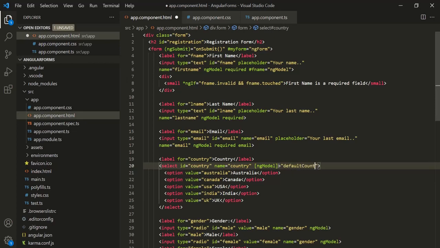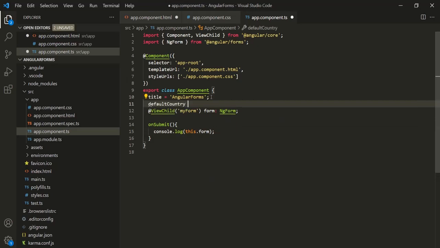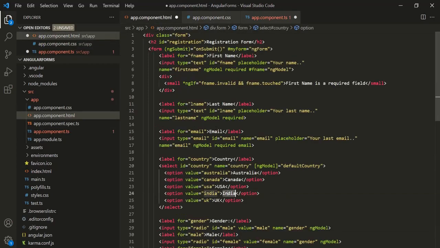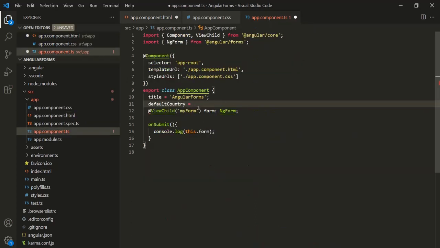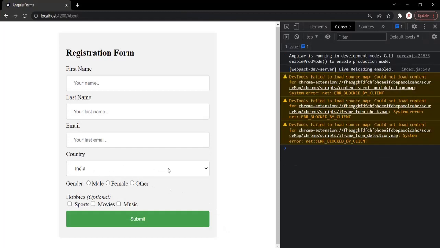defaultCountry. Let's go ahead and create this defaultCountry in our app component class. Here let's create this defaultCountry and assign it the value of this option. The value of this option is India, so let's copy this and pass it here. With this, let's save the changes. Let's go to the web page, and now you will notice that the default country selected is India.